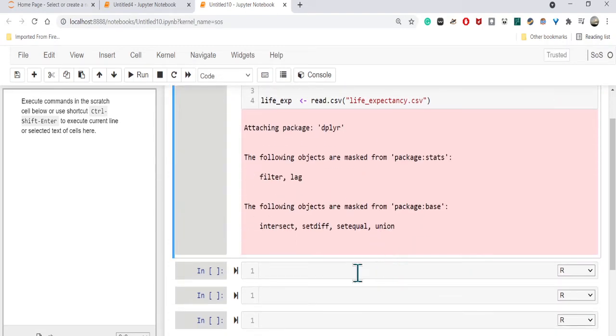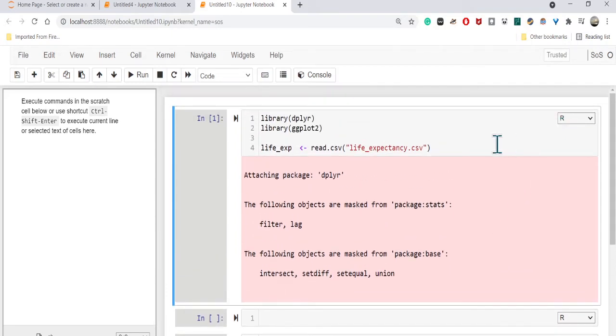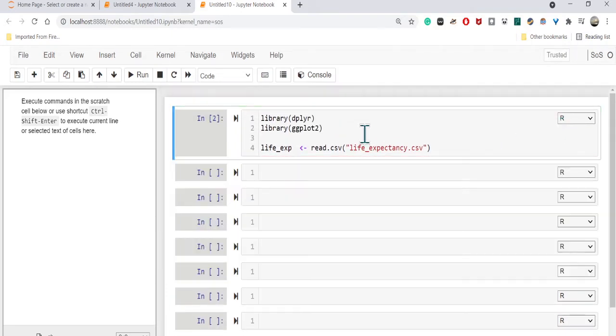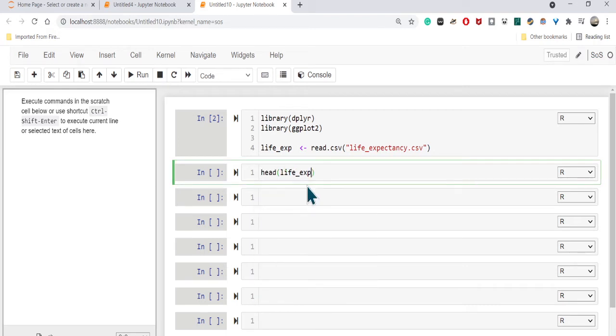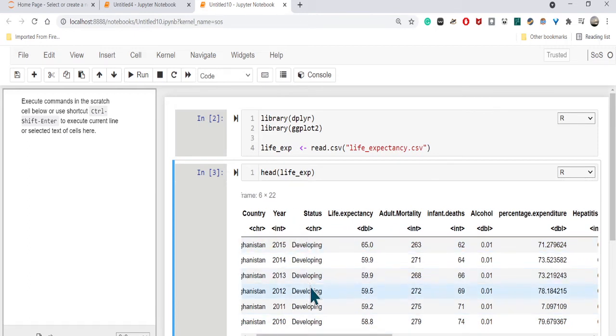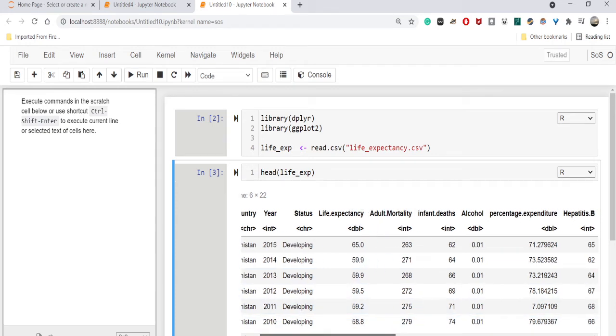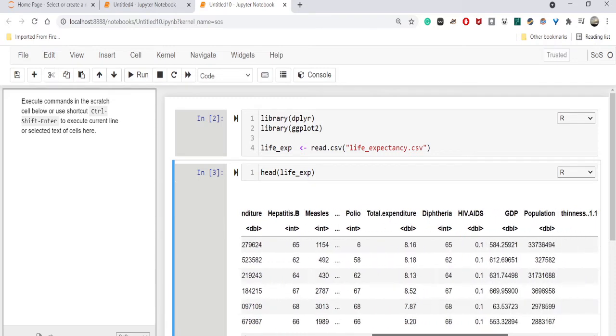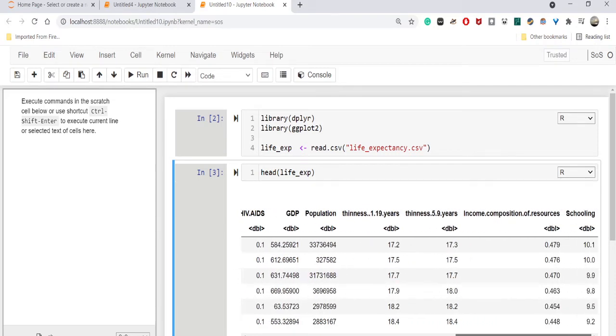Once you read this data, let's say it's already read. Let me see the head of this data. Let me show you, this is how it looks. You have many countries and the year, and then whether the countries are developing or developed, and you have life expectancy and this bunch of variables.